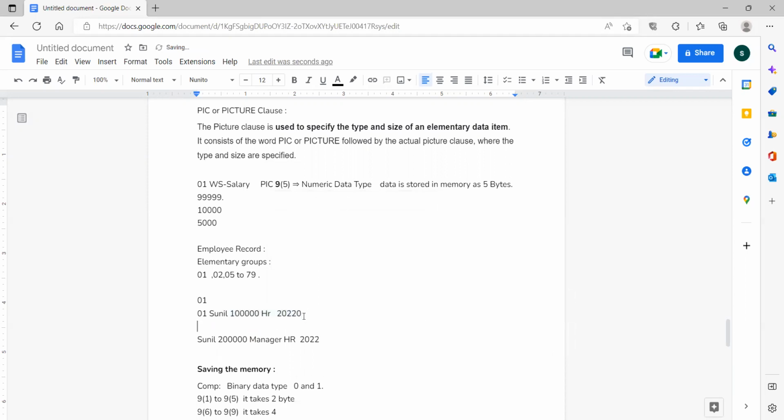What does the 02 level consist of basically? Let's say a student record is present: name, class, subjects. So this represents a student record. Always we give the student record representation as 01. That means the student record is present at 01. It is mandatory in COBOL that every record is represented at 01 level.